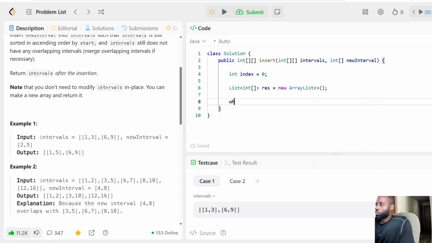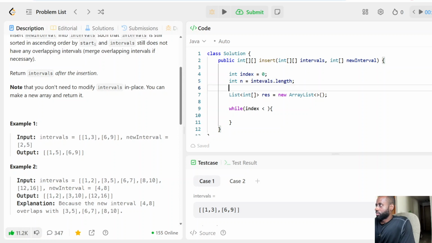So what we're going to do is a while loop, just to iterate through the list while the index is less than, so let's quickly capture the length of the intervals. Okay, so less than n, so we don't go out of bounds. And then we're going to check this new interval.